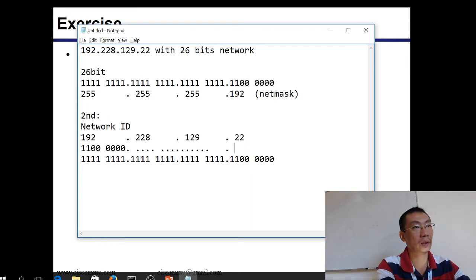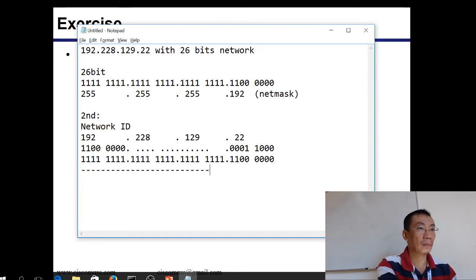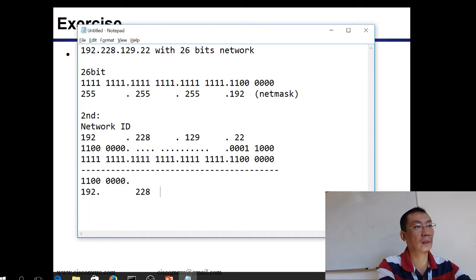And 22 is 00010110, so it's 16 and 8, isn't it? So 193 is this one. When you AND it, it becomes 11000000, which is 192. This one is also 228, because here it is all ones. And then this is 129.